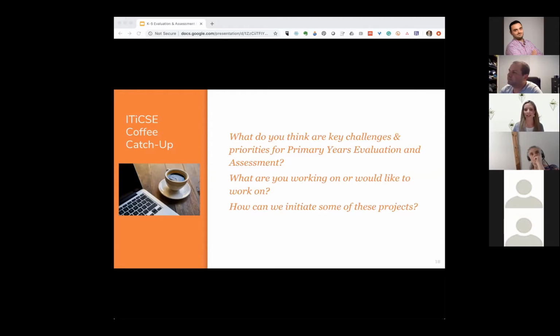What do you think are the key challenges and priorities? What are you working on or would like to work on? And how can we really initiate and get some of these priorities off the ground, perhaps with such an international platform like this?